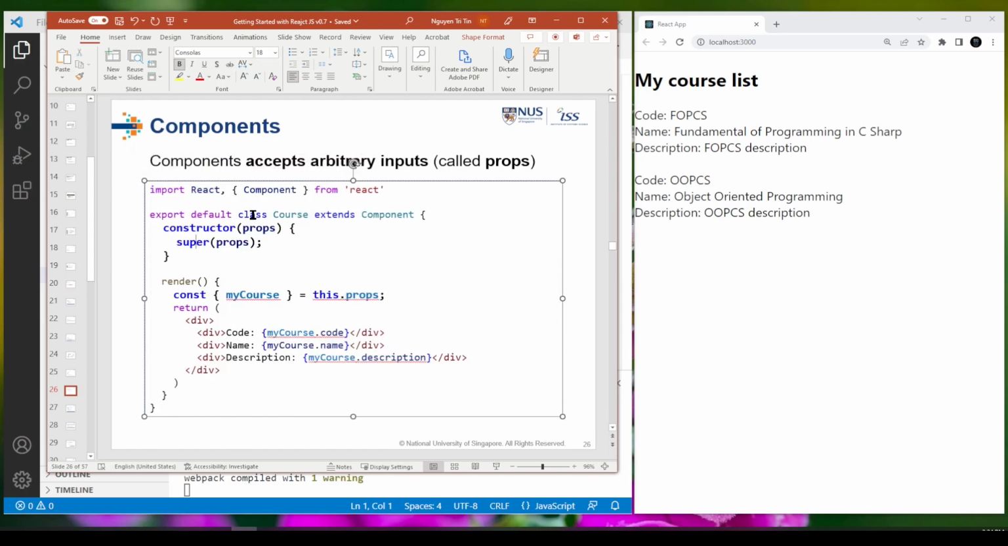So in here we can declare a class, right, and then extend the components here. And then this one is constructor, and actually the constructor here will receive the input, the data, and after that we can get the data out and use it. So this is called class component.